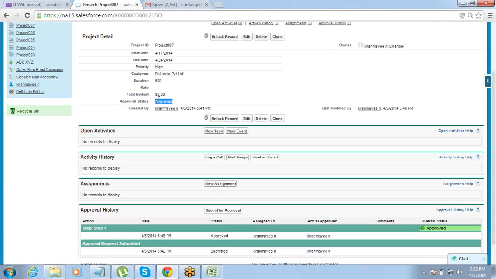What kind of help you want? You tell me. Still, how many records. So anything which is approved should not go for approval. Anything which is pending, that should go for approval. That is.